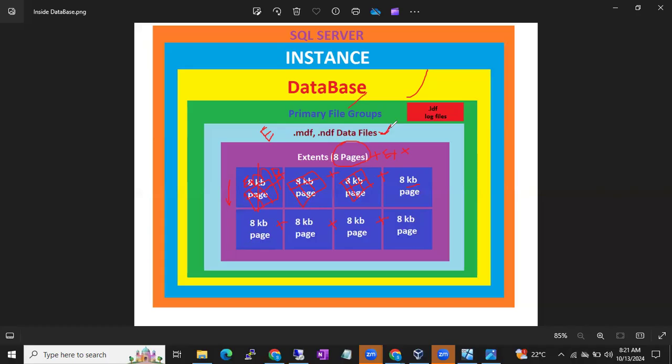There is no question of deleting the page here. Deleting a page in the sense you have to delete the table. So SQL Server will deallocate. Employee table is created on 10 pages. You cannot delete a single page from that employee table. If you delete the employee table, all 10 pages will be deallocated and will be used for other tables.